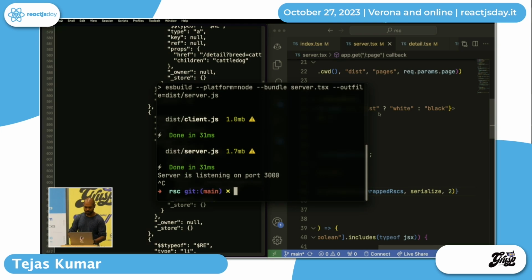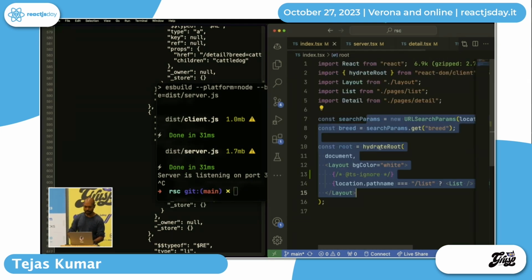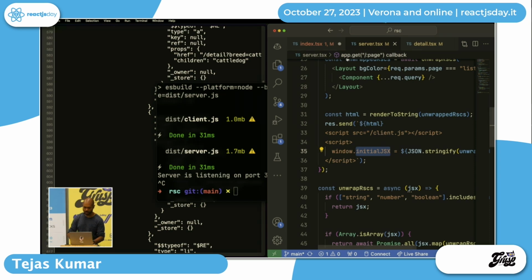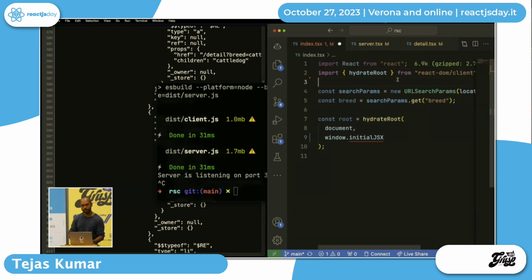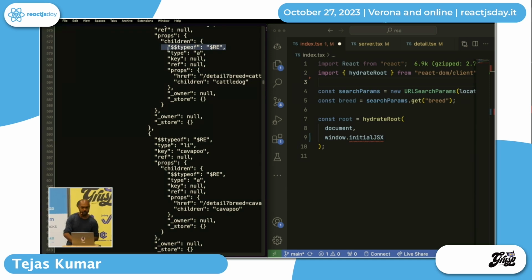Okay. So how can we do that? Well, now we have window.initialJSX. Let's go to the client side, and instead of this, we just do this, window.initialJSX. Is it all caps? It is all caps. This can work in theory, but this will not work because the symbol is not there. $$typeof is $RE, right? $$typeof is this. We need to turn it into a symbol.